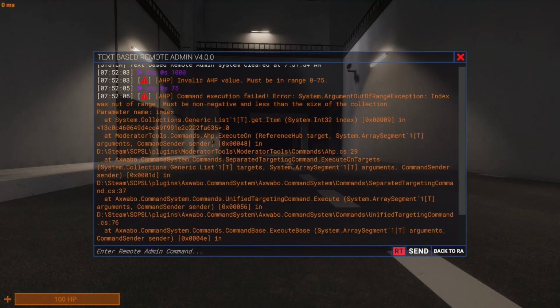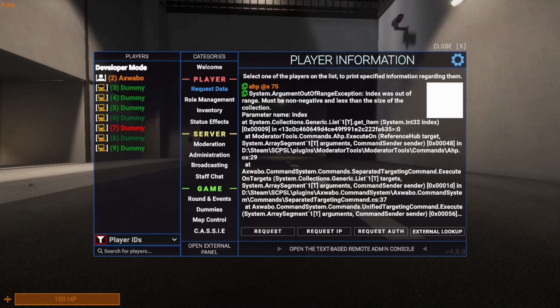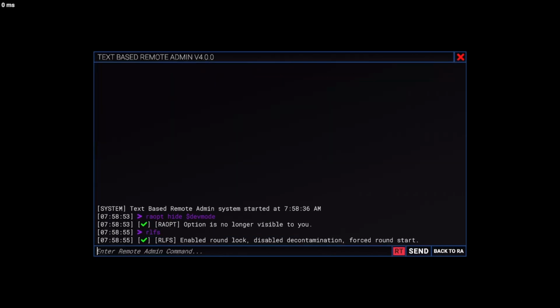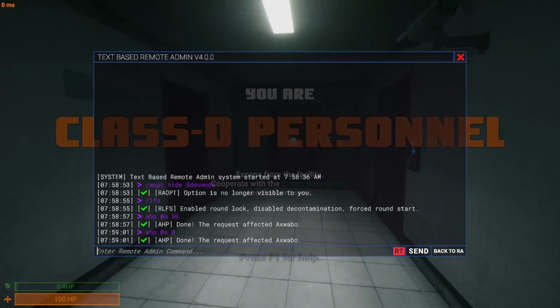Oops, looks like we got an exception. Type raopt show $dev mode to show the developer mode option. Click request to see the previous command, request IP to see the stack trace without idle offsets, and request auth to see the offsets too. There we go, it works now.